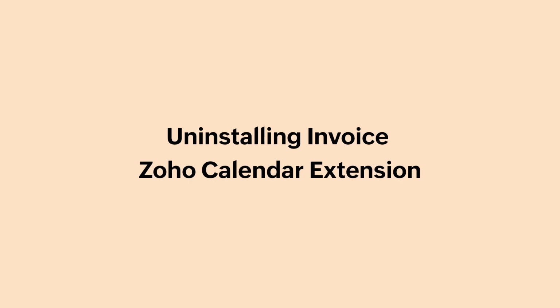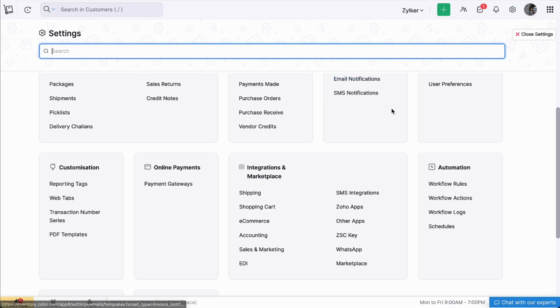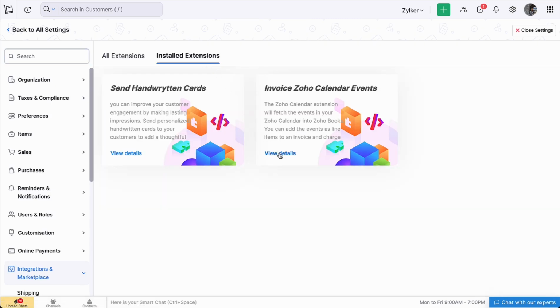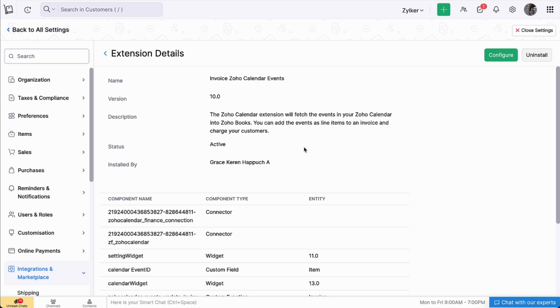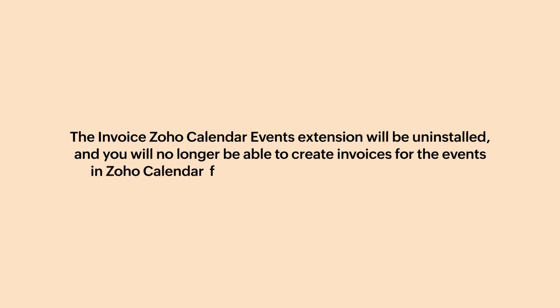If at any point you wish to uninstall the extension, go to Settings and select Marketplace under Integrations and Marketplace. Click Installed Extension next to all extensions. Click View Details below the Invoice Zoho Calendar extension card. Click Uninstall at the top right corner. The Invoice Zoho Calendar Events extension will be uninstalled, and you will no longer be able to create invoices for the events in Zoho Calendar from your Zoho Inventory organization.